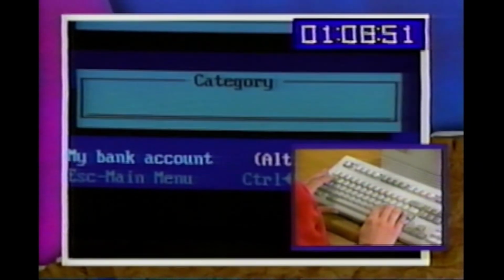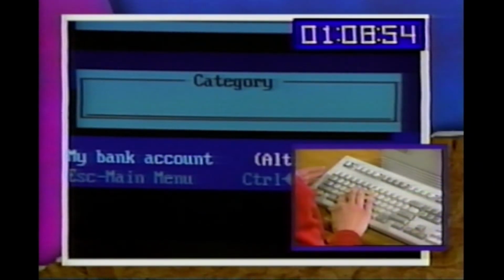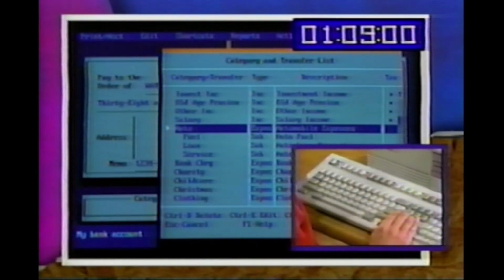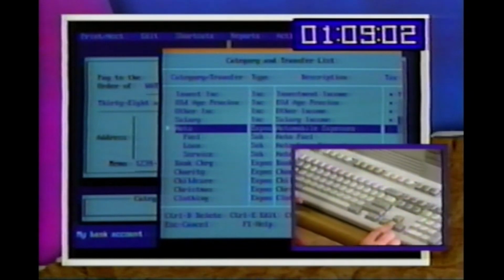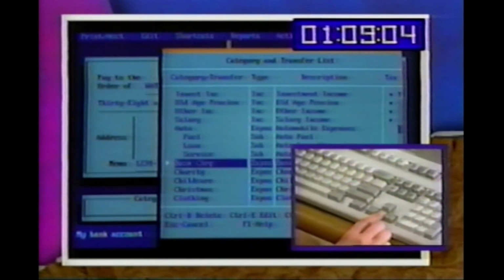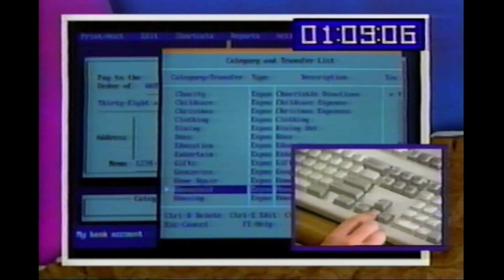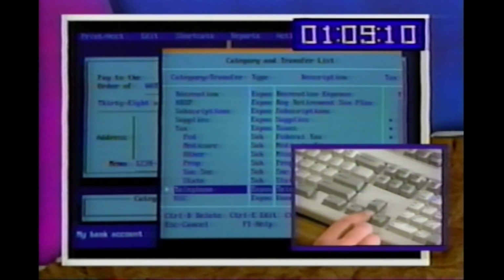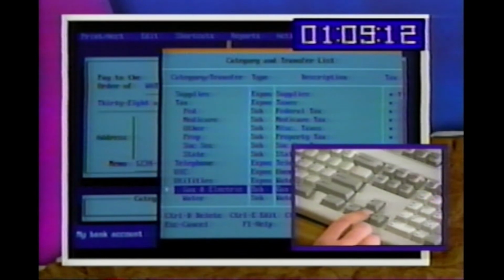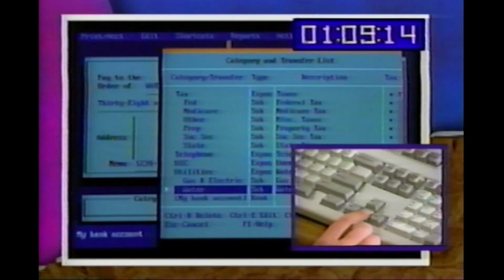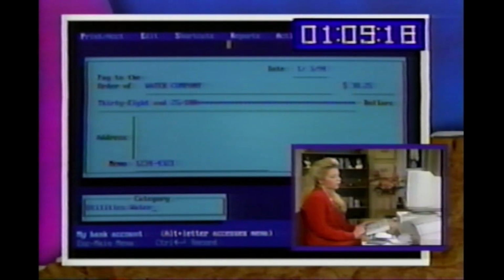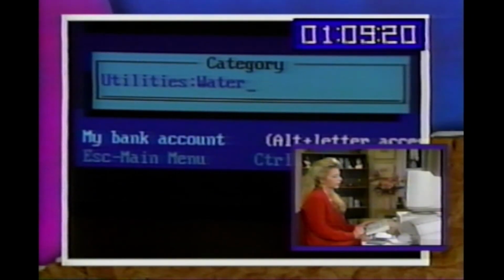Now, to see the categories, I press Control-C. And here are all the categories, and Quicken automatically puts in there just about any place you might want to spend money. I'm going to press the down arrow keys until I get down to utilities, because a water bill is a utility bill. And once I get there, I have a couple of options. I have a gas and electric bill, but here's what I want, a water bill. By pressing Enter, I select a water utility bill as a category.